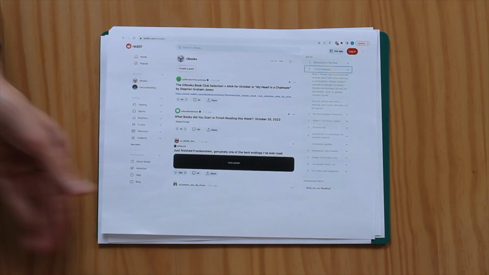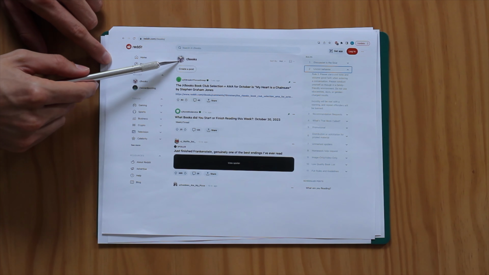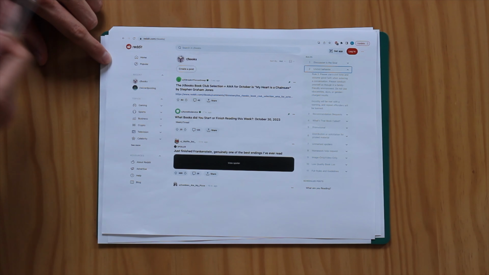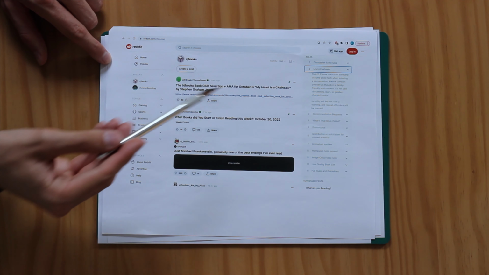This is just the homepage for the r/books subreddit, which again is a community of people interested in books on Reddit. One thing I want to point out here is that there's rules. There's very clear rules delineated for anyone on the homepage of it, and this is a way for the community to be effective online.